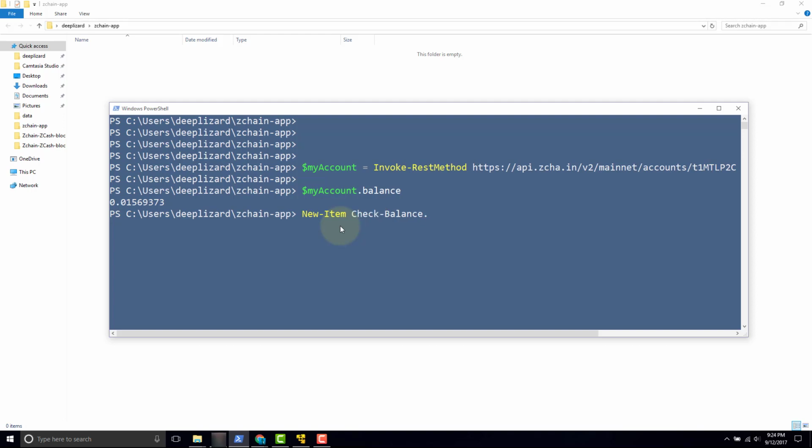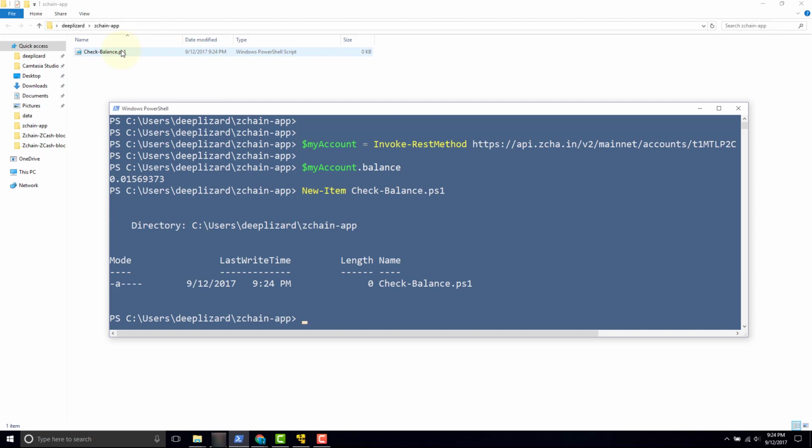check-balance. PowerShell apps are also called scripts. They have an extension, ps1. The extension is whatever is on the right side of the dot in a file name. So this will make us a new file called check-balance.ps1 inside of this DEEPLIZARD / Zchain-app directory. We're going to click enter to create it. All right, we see that it was just created. Inside the command line, we got details that say this file was created.